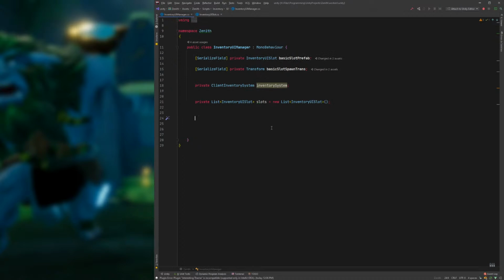Okay. So when the game starts, we probably need to get this inventory system. So we'll do get component. So this will just get a reference to the client inventory system script that's on the object, and store it in this variable.